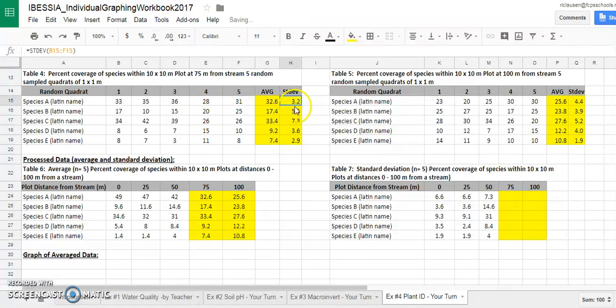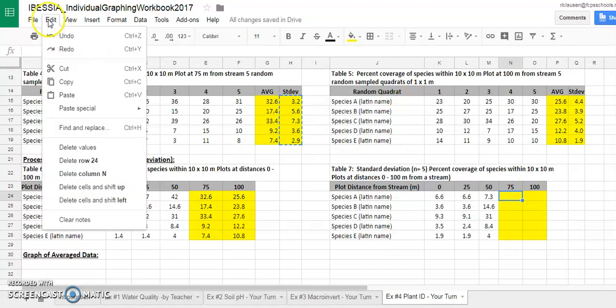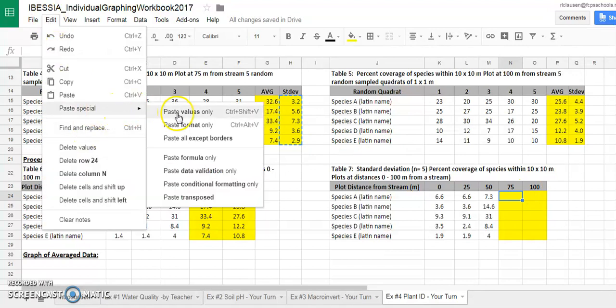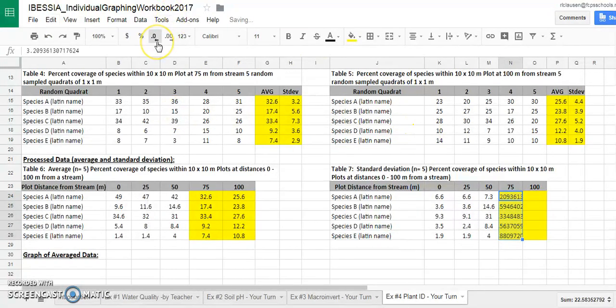I'm going to do the same thing for the standard deviations. Copy, paste special, values only. Oh my gosh, I didn't remember that I only wanted a couple digits. Goodness gracious, stupid standard deviation.